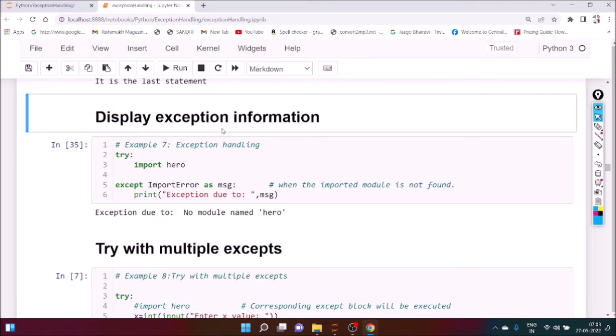Now, displaying exception information. We can display the information of the exception also, like this. Say, try import hero, the name of a module say hero. We don't know whether the hero module is there or not. If the hero module is not there, it will raise an ImportError. So if you write except ImportError as msg, then from the ImportError, inside this msg we can get the message for that particular exception. The message is: No module named hero.